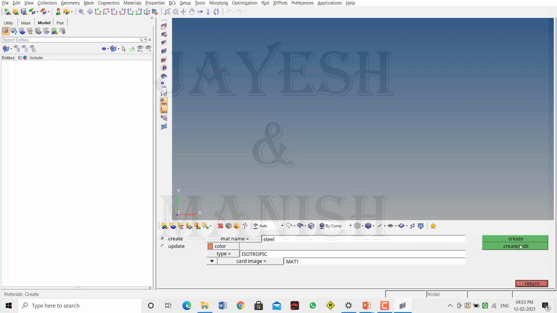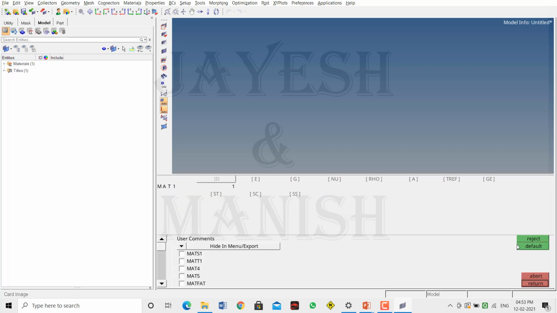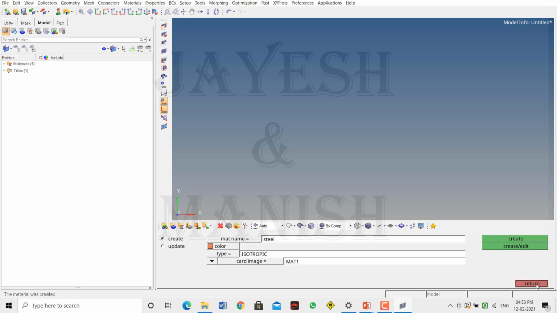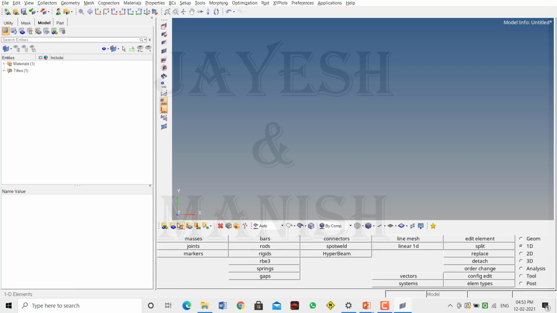So once you do, just click on create and edit. Once you do that, you can see the properties of the material have popped up. E stands for Young's modulus, G stands for bulk modulus, mu stands for Poisson's ratio, rho stands for density, and so on. Now we are going to activate E, mu, and rho. You can change the values of E, mu, and rho as you want. Once you do that, just click on return and return. Now your material has been created.